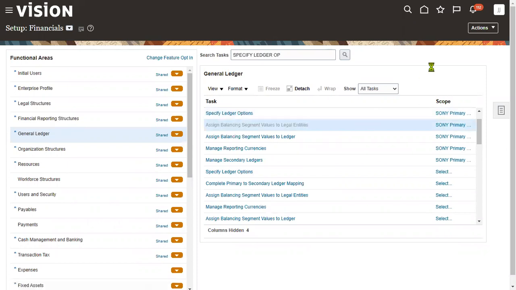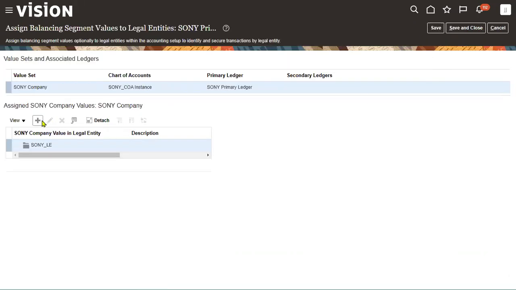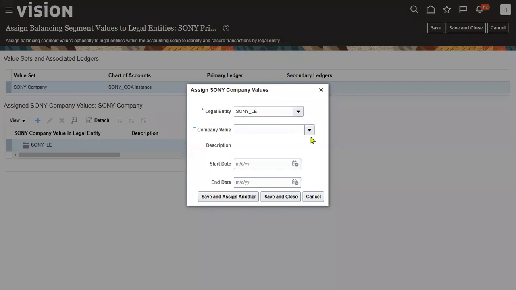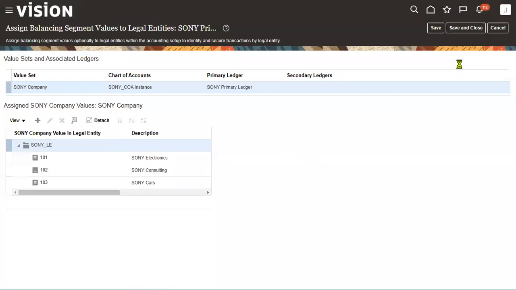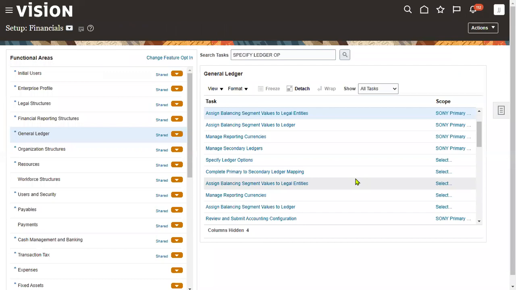Now let's go for assign the balancing segment values to our ledger. This company. Go for add second one. Save and close. All three company accounting entries I want to allow.